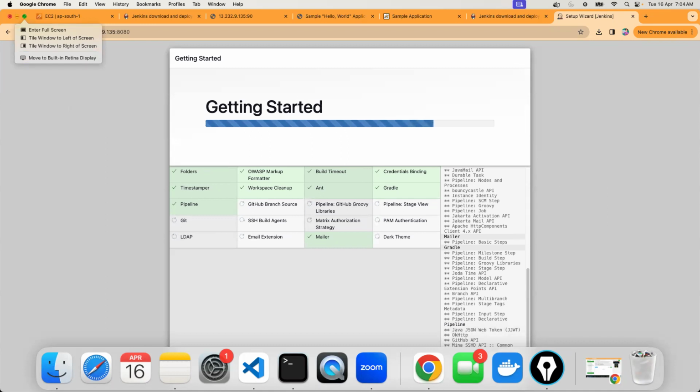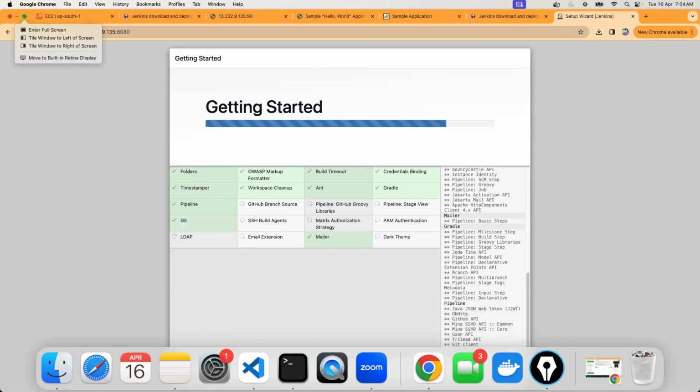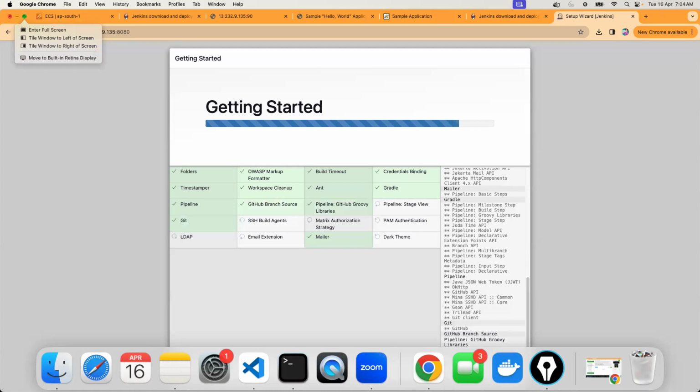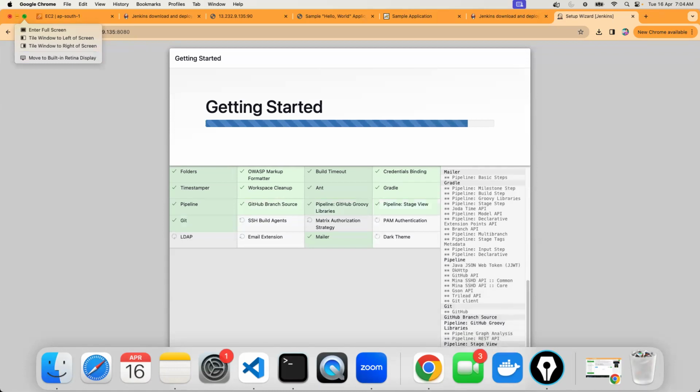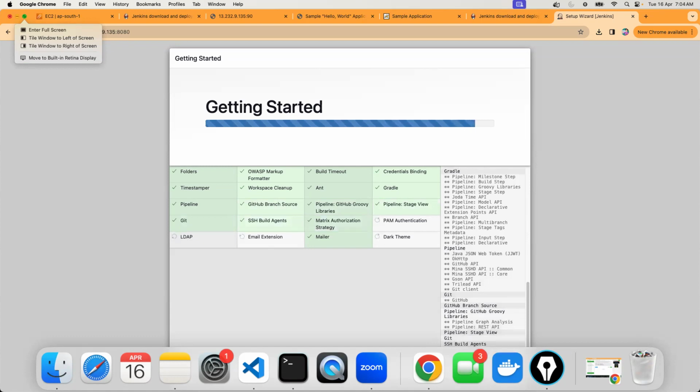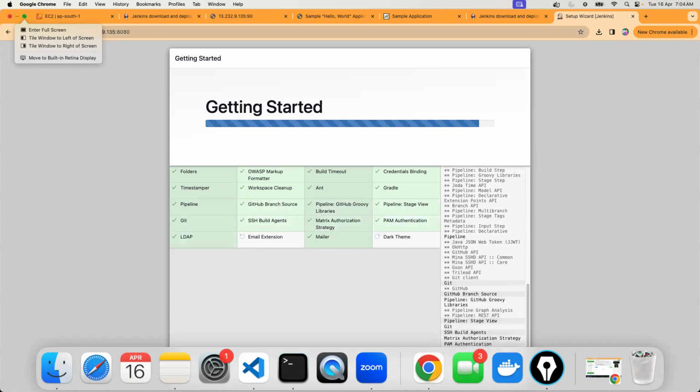Any questions till this part? Jenkins is a Java-based application. Because it's a Java-based application, it can work on any operating system. Here we are installing it on Amazon Linux 2, which is a CentOS/Red Hat-based system. And yes, we have installed Jenkins and are going with the default plugins.